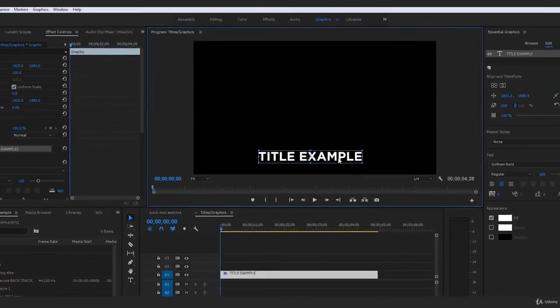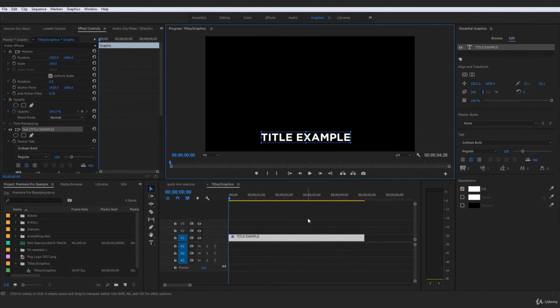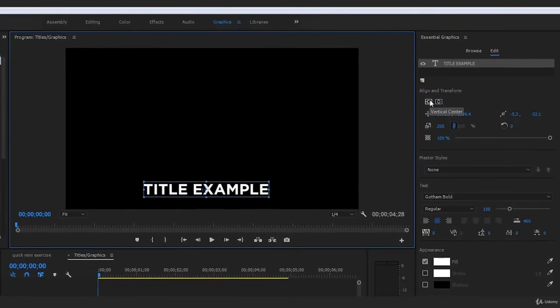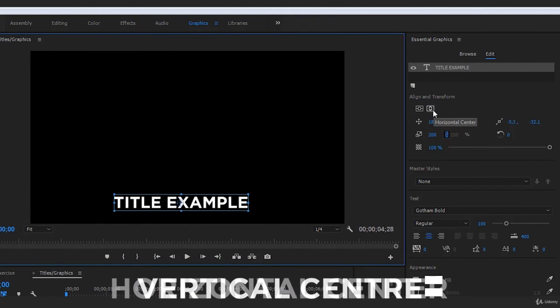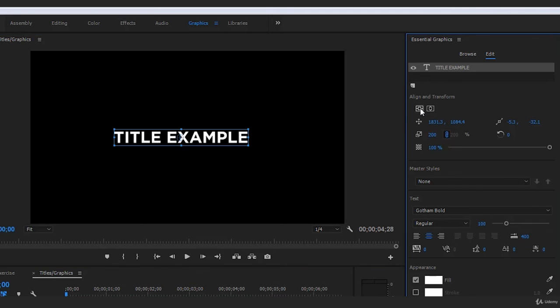Premiere Pro have a great alignment and transform tool, which is just super simple. You can simply go up here to these two icons, the vertical center and the horizontal center, and both of them do exactly what you'd be thinking. If we click that vertical center, it is going to center it vertically, and yep, you guessed it, if we hit the horizontal center, it's centering it horizontally.